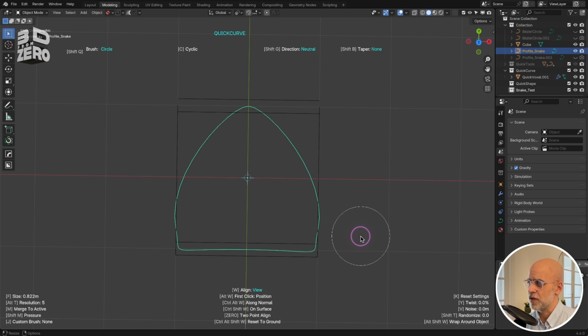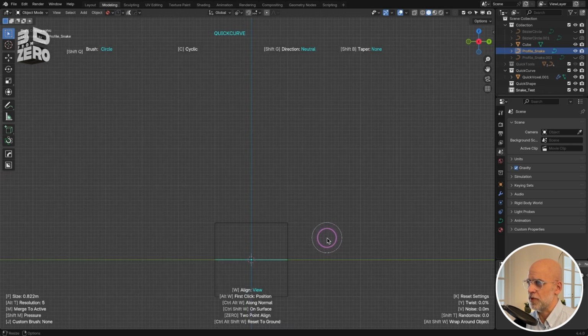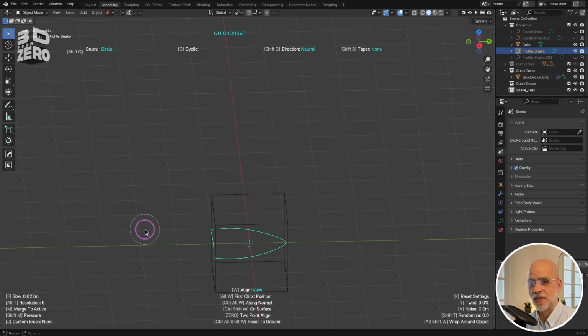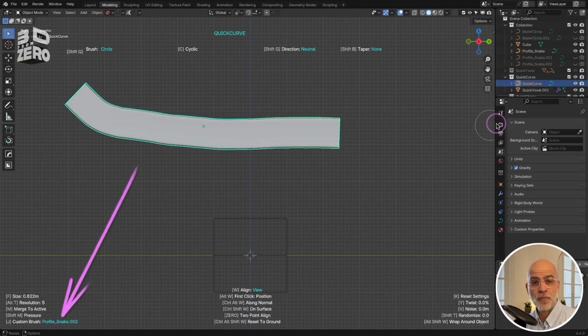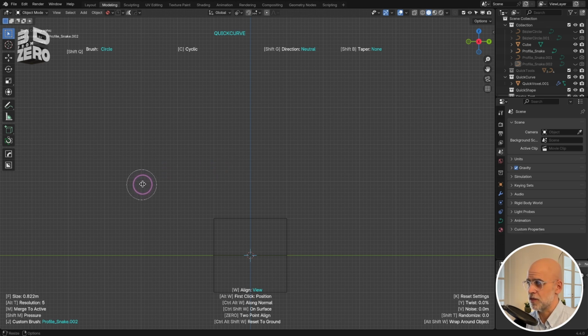Here's one I made earlier. I'm going to draw another serpent, this time with this curve which I just showed you as the profile. So with that selected, tap J once you're in QuickCurve with Control F, J for custom brush, and at the bottom left, you see that's now selected as the custom brush. I'll just do a test stroke.